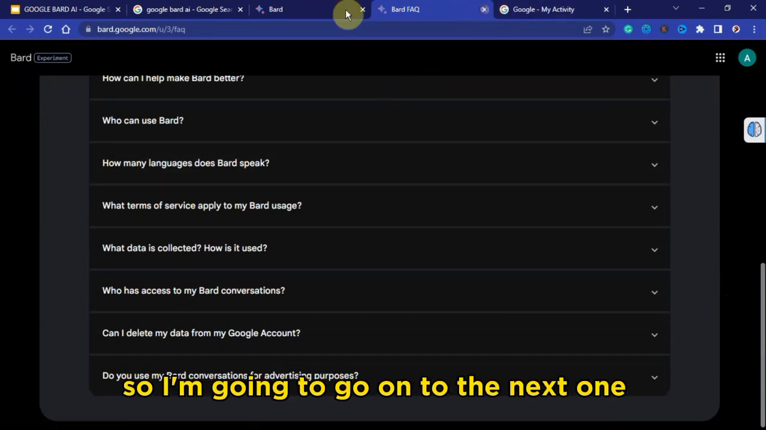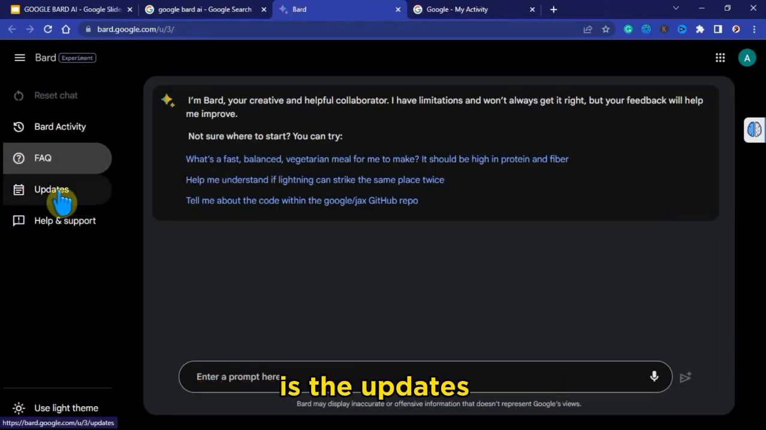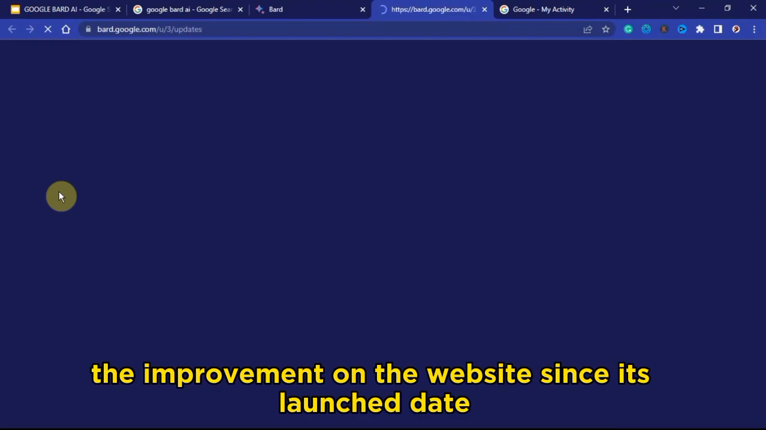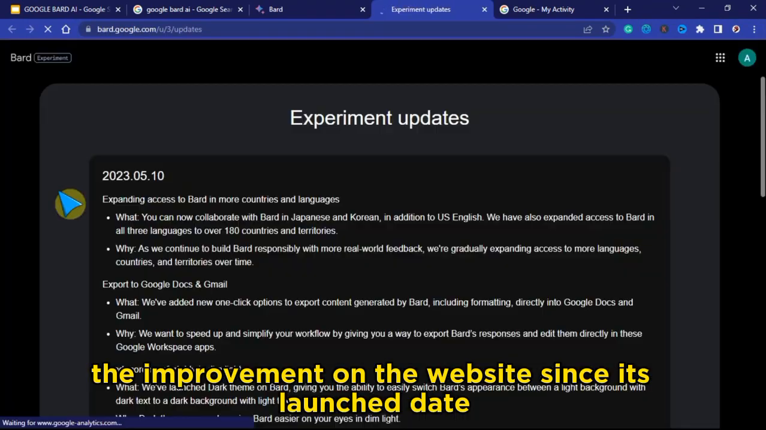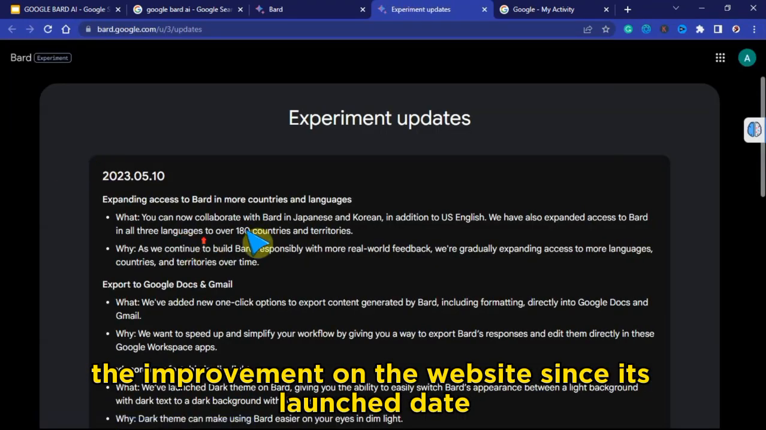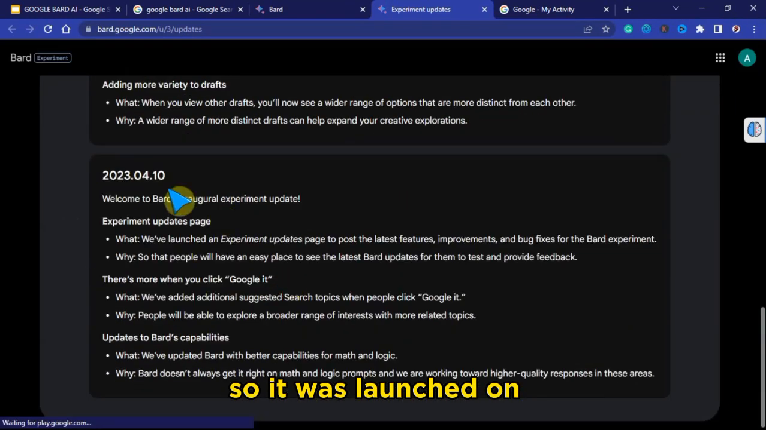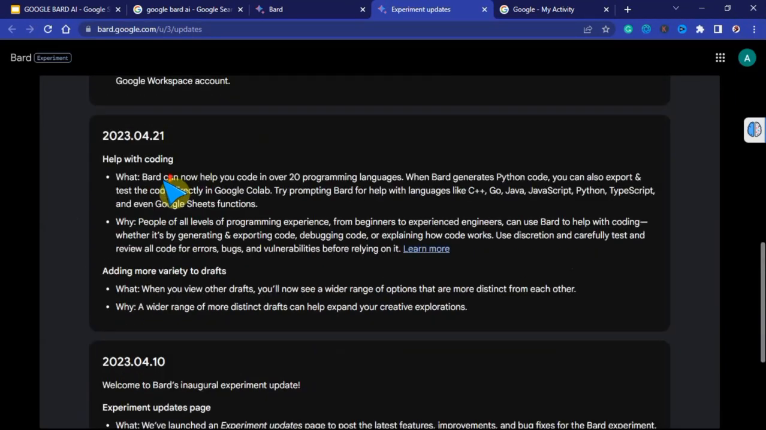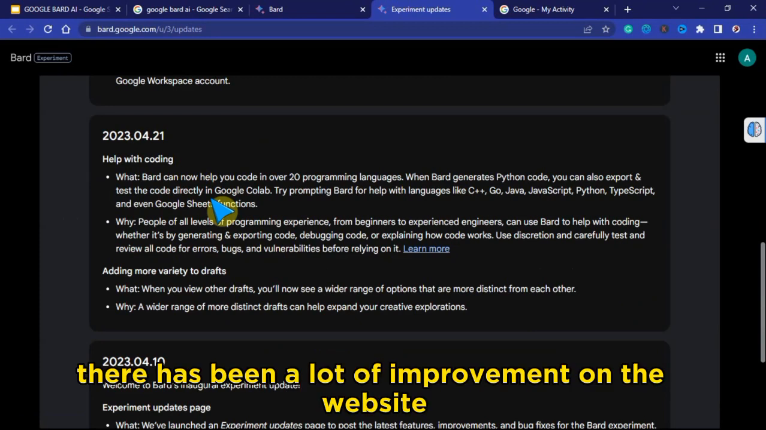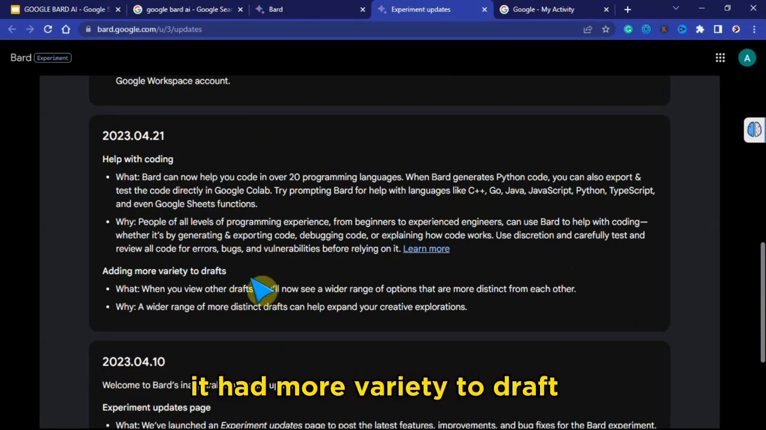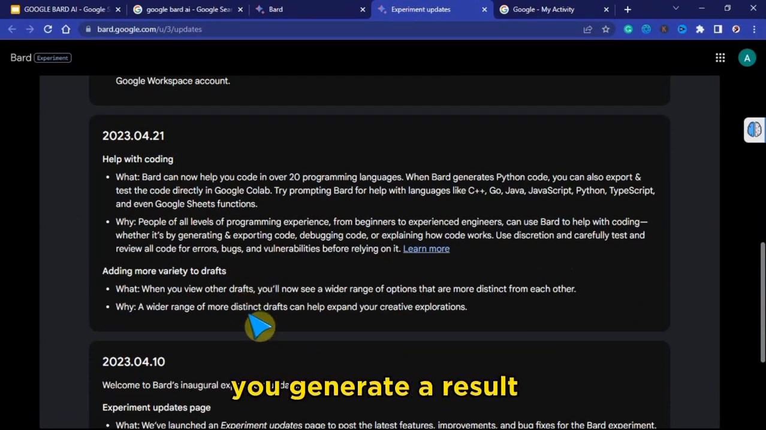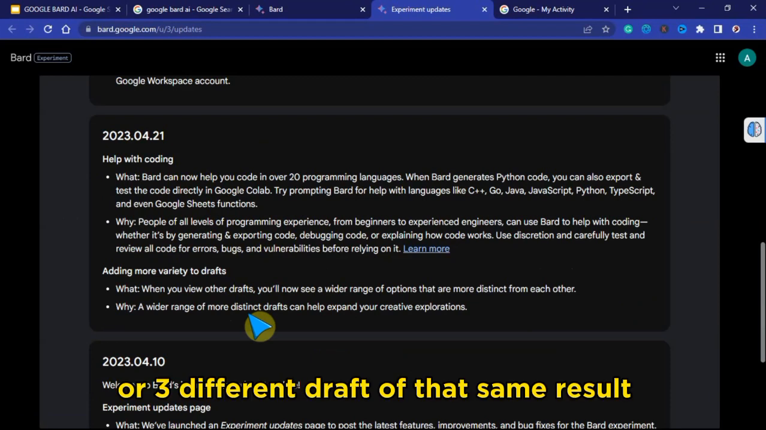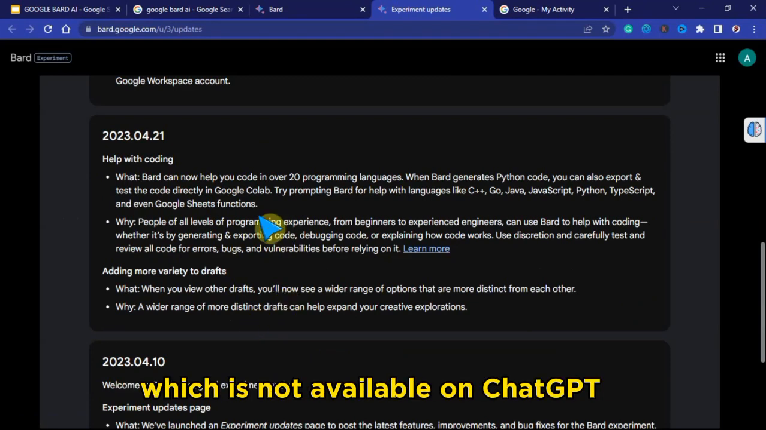The next one on that interface right now is the updates. These are the improvements on the website since its launch date. I think it was launched in April, and since then there has been a lot of improvement on the website. So you can add more variety to drafts. That is, when you generate a result, it's going to give you 2 or 3 different drafts of that same result, which is not available on ChatGPT.